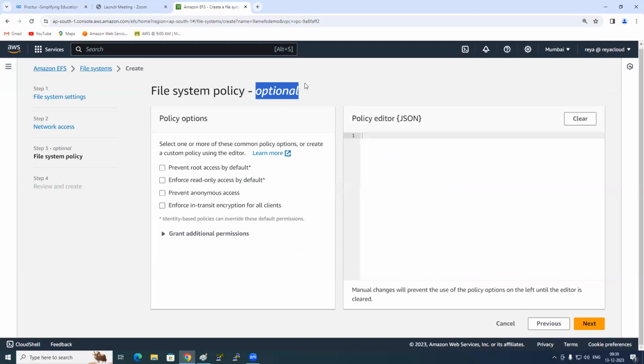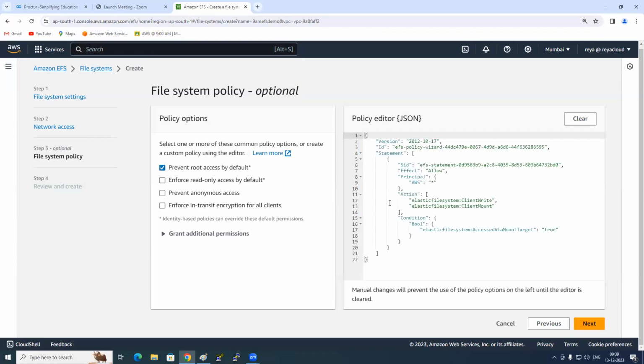So these are file system policy. What is this? File system policy. You no need to write any policy. Automatically, based on the checkbox you have selected, the policy will get listed. See, prevent root access by default. So for EFS, you need to have full permissions or not. But in real time, if at all you get any requirement that you don't need to have the full access, root access, enable this. And enable read-only access. If, let's say for EFS, you don't want to give write access, you want only read access, enable it. And prevent anonymous access. You need to have authentication.